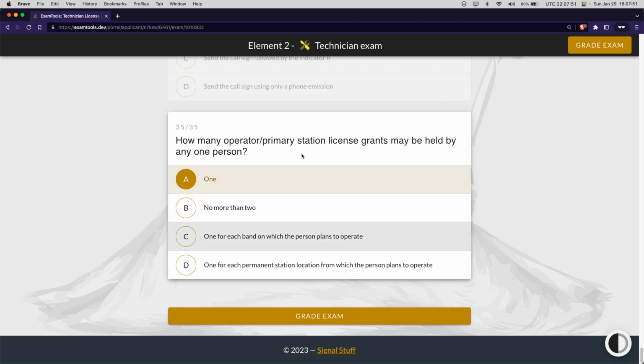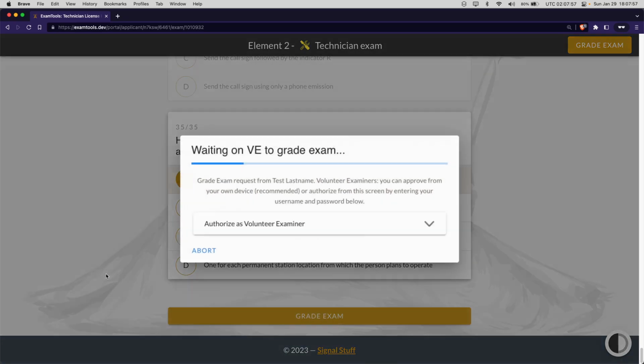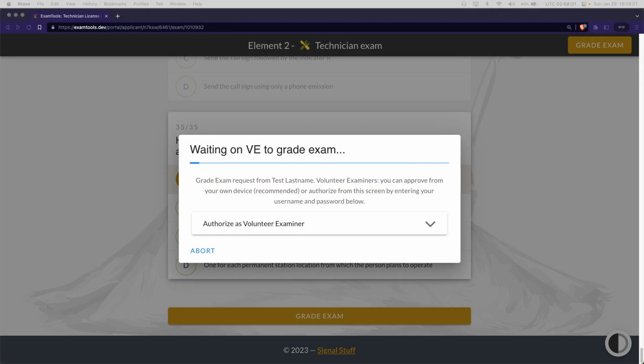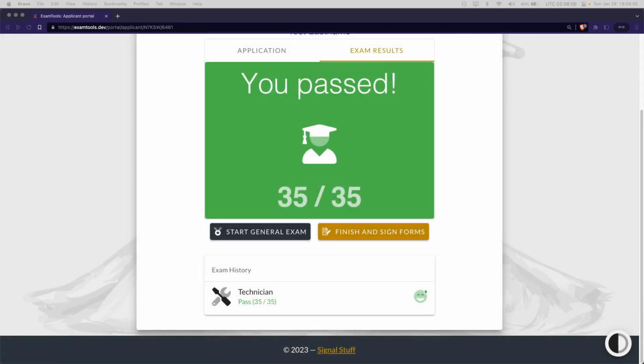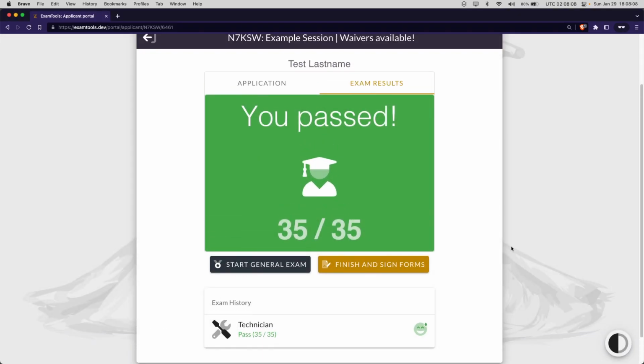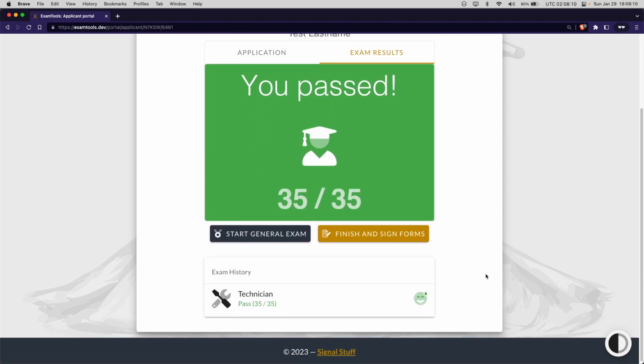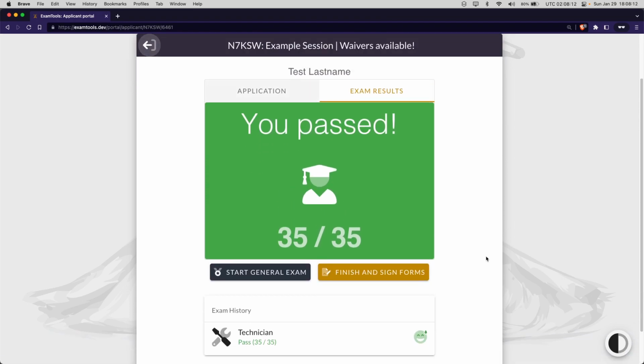Cool, so now we answered all the questions. I'm going to hit tab a couple times to get to the grade exam button. You'll see that it's highlighted down here, and then I'll press space to click it, which looks like it worked. My VEs will approve it, and look at that, it's magic. Cool. So assuming I didn't want to take another test, let's try pressing tab to get to finish and sign forms.